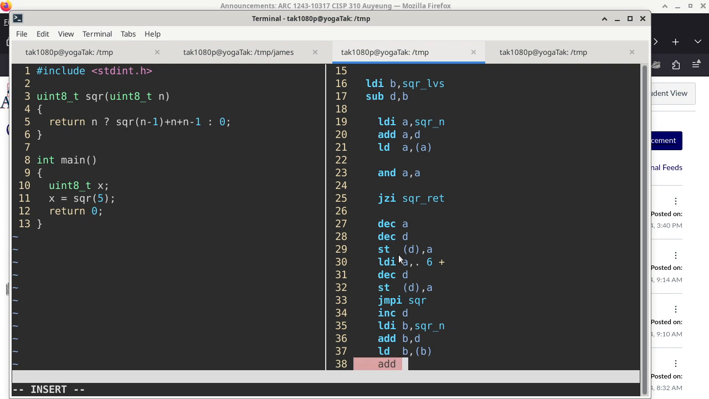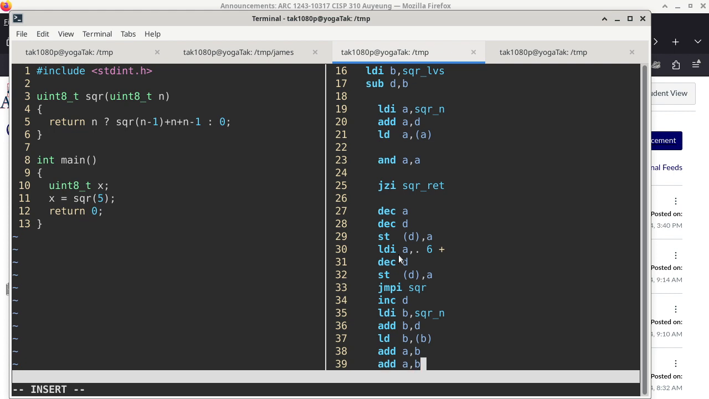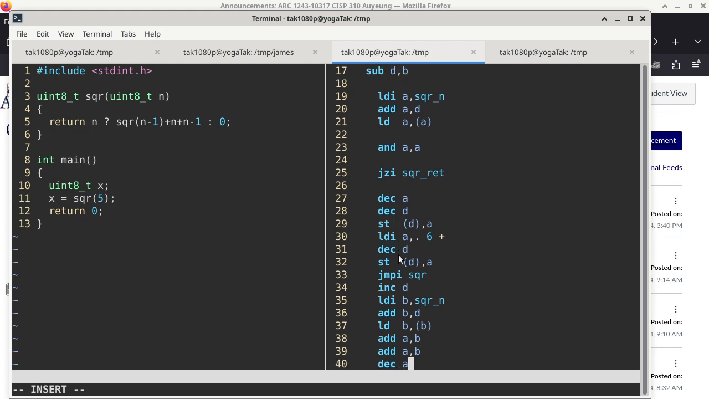I think the rest should be fairly easy, right? Because all I need to do now is add B to A, add B to A, and then decrement A in order to get the expression done. Are we okay with this code? Yes. B has the offset to N, B has the address to N, B is N. Register A, after the function call, has the return value of square of N minus 1. So I'm adding N to that, and adding N to that again, because in the C code, I need to add N twice. But then we also have a minus 1 at the end, so we decrement A to finish up with the minus 1. So with that, we are done with this code.